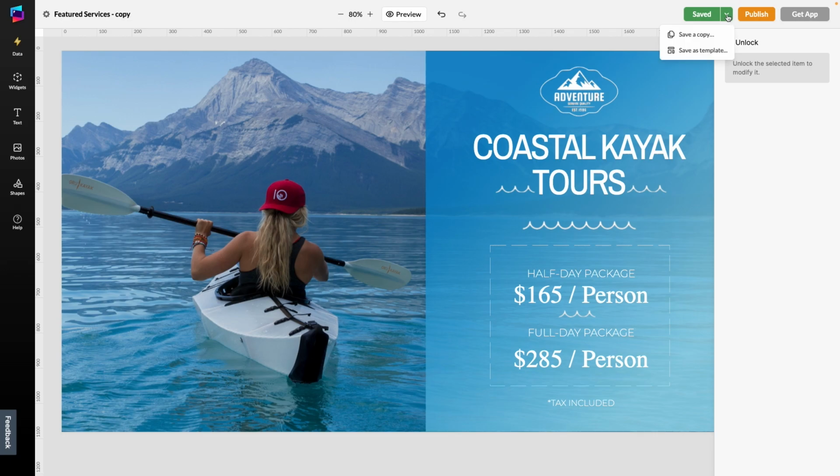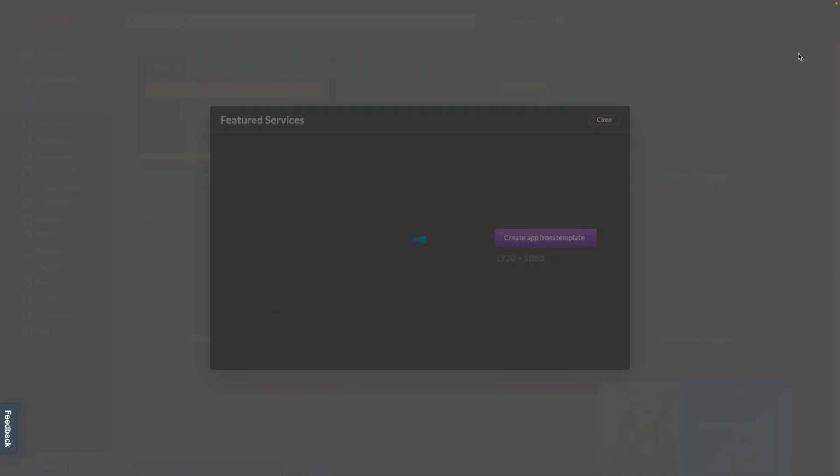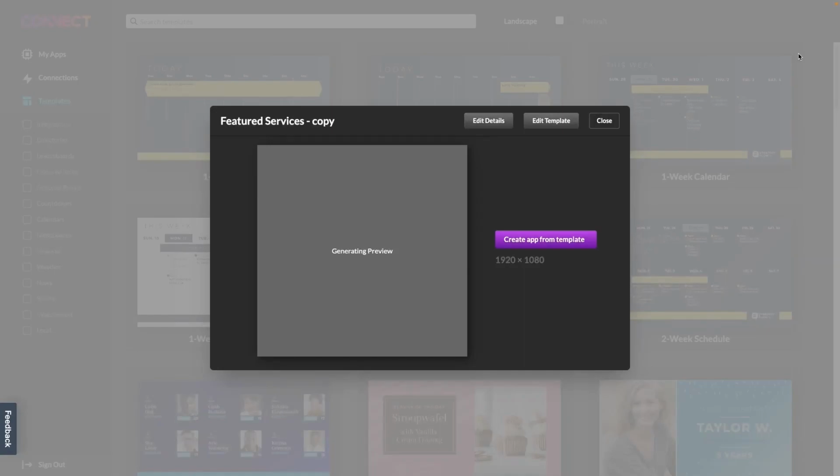To save your app as a template, click on the arrow to the right of the Save button and select Save as Template. This will create a template version of your app accessible from the Templates menu, while your original app is still accessible from the My Apps menu. You will be redirected to a page where you can edit the details of your new template.